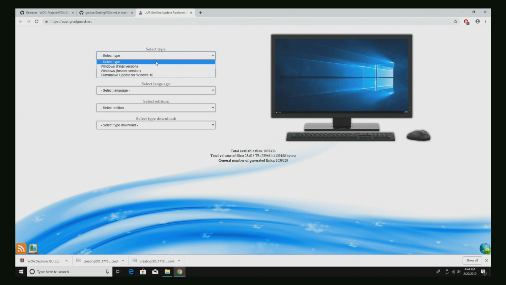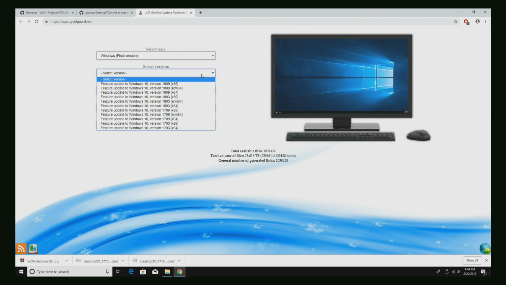We need to select type. We're going to go with final version, select version. Now, I have tried 18.9 ARM 64, but I've got a lot of crashes. I've been more successful with 18.03 ARM 64. Now, these numbers will change in the future, so you might have to experiment, but as of making this video, the one that's working for me is 18.03 ARM 64.